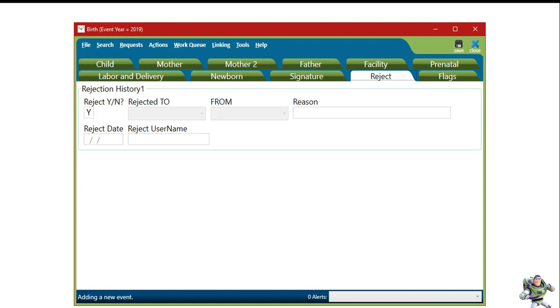If you need to reject the record, simply select Y, and this is where you can see if the state has rejected a record to the birth facility. They will then enter a reason. You will have a reject date and who rejected the record back to you.